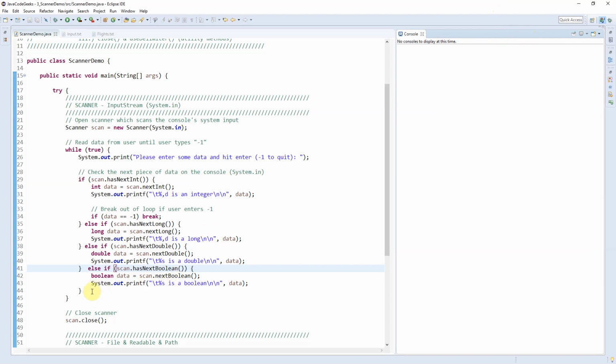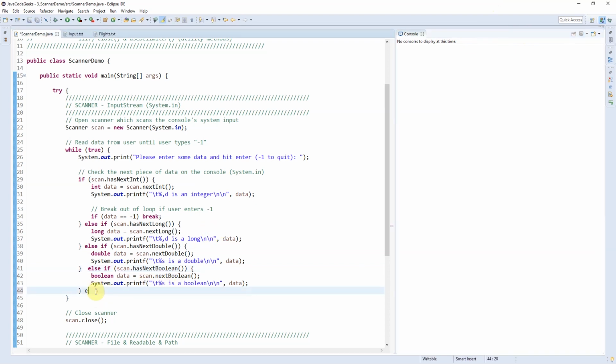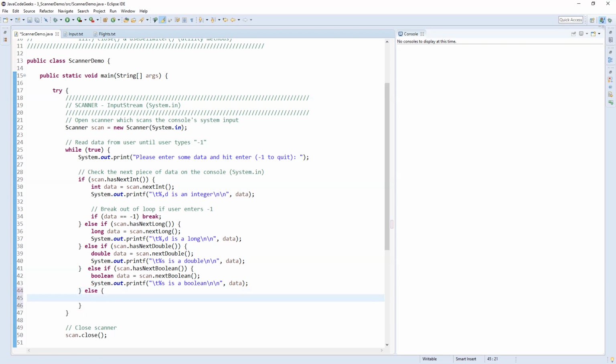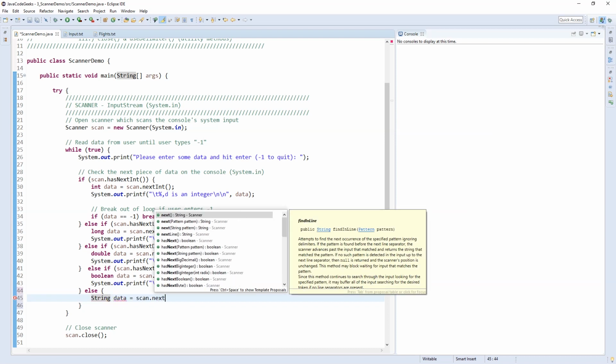Okay, so the last thing I want to do here is, well, this is really an else type of situation. What I'm going to do now is read in anything else. If it's not an integer or a long or a double or a boolean, everything else can be represented as a string. So I'm going to say String data = scan.next.